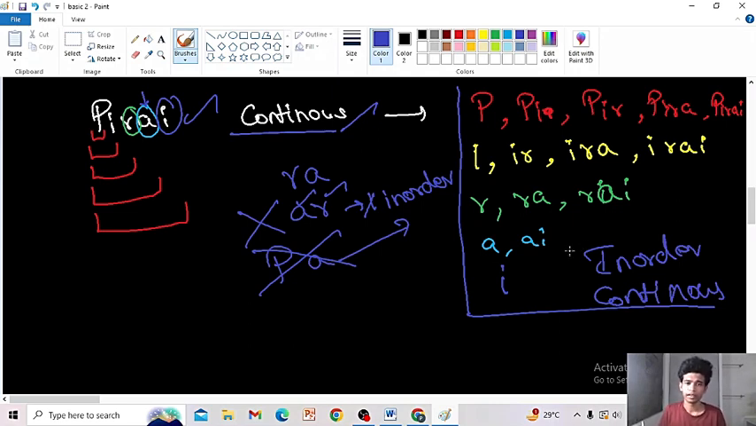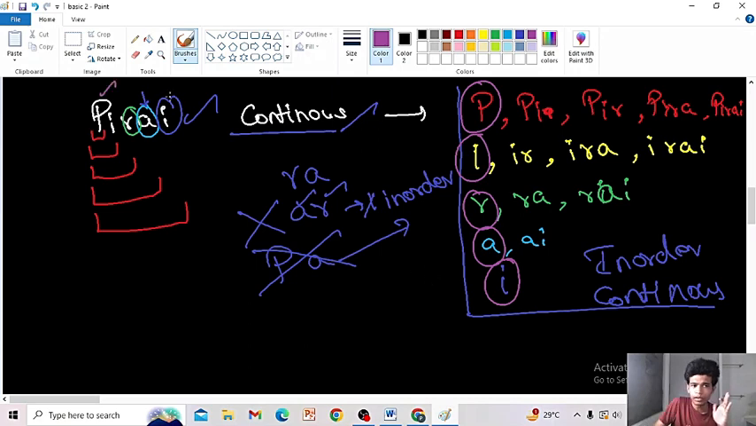First of all, see here, I'm just fixing each and every character as my start. I have fixed P, then I, then R, then A, then I. So I want to loop from P to I. I want to loop from 0 to n. This is my first step.